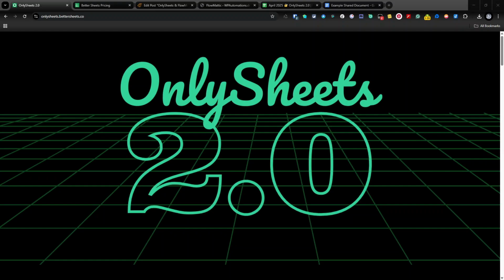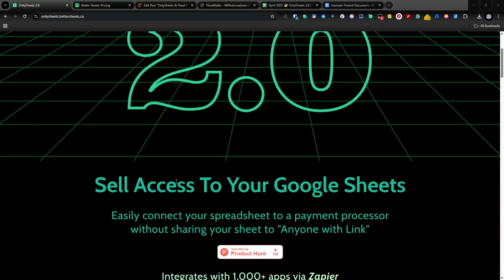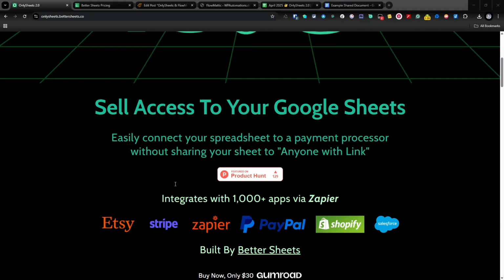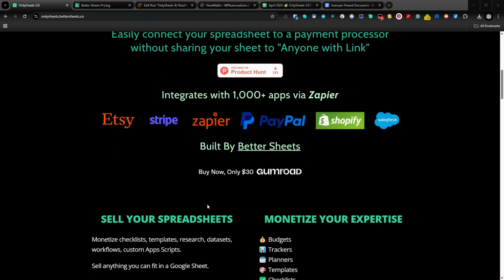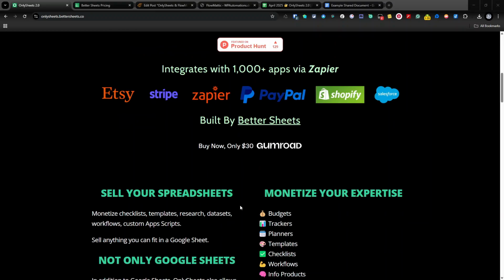Now, I'm not going to spend a long time talking about OnlySheets. There is a good little sales page here that tells you some of the things that can be done. As you can see, it natively integrates with Zapier, which allows you to connect it to all sorts of stuff. And it's available for $30 on Gumroad. It's also available on AppSumo for the same price. So if you've got Plus, you'll get a 10% discount on that.